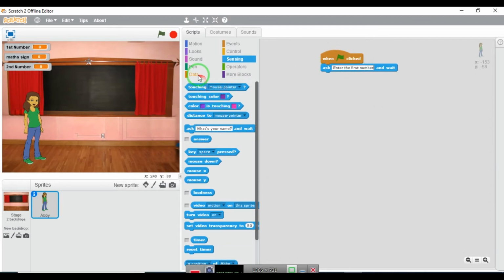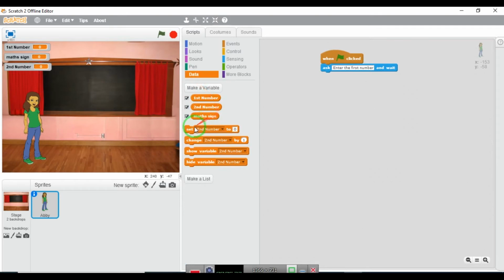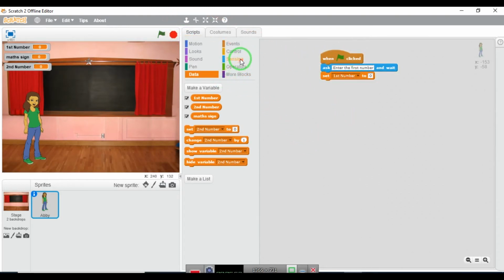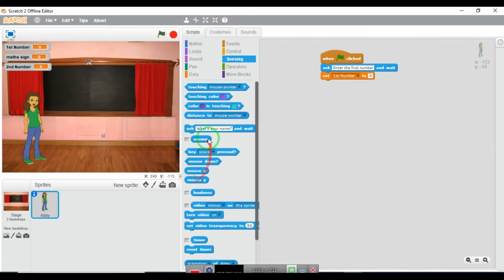Then we'll go ahead to our data block over here. We'll bring in set, place it here, and change the value for the second number to first number. Okay, then we go back to our sensing, then we'll bring out the answer and place it here. This code right here is telling us that when the user types in the first number, it's going to save it in the first number variable. Okay, so we'll do the same thing for the math sign and the second number.